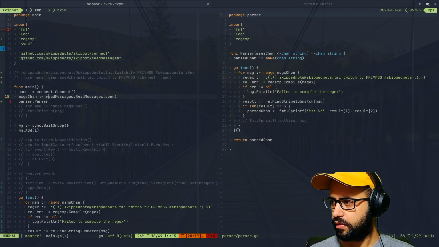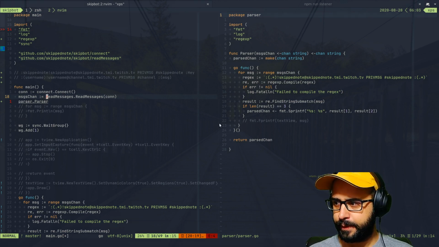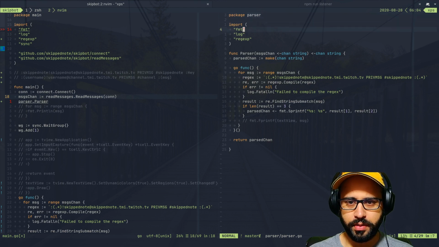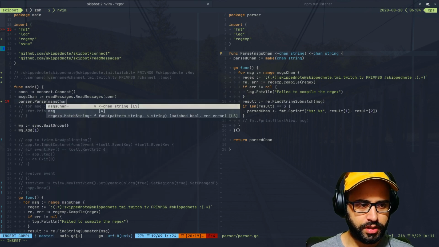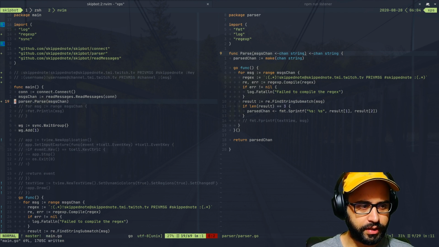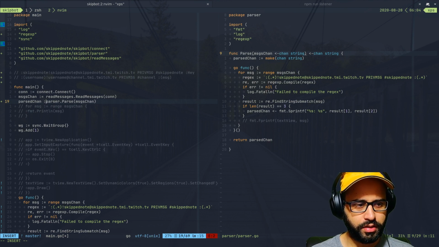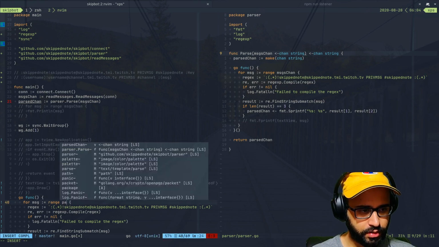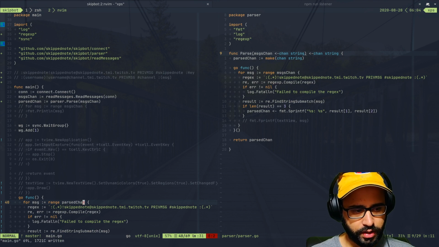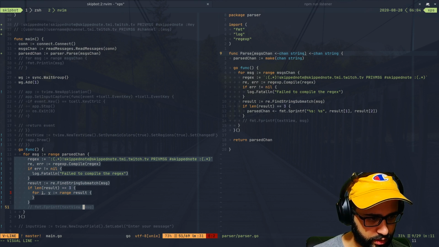okay, let's make it parser.parse at least. This would be parser.parse, and then to this we pass the messages chan, right? And in return we get back the parsed chan, right? So we use this parse chan instead of messages chan here, and we don't need to do any of this because this is already handled.